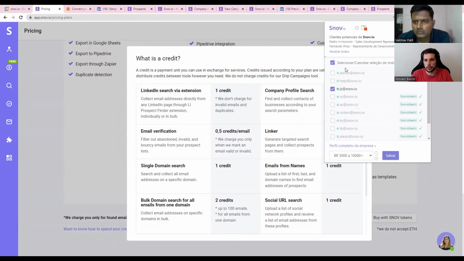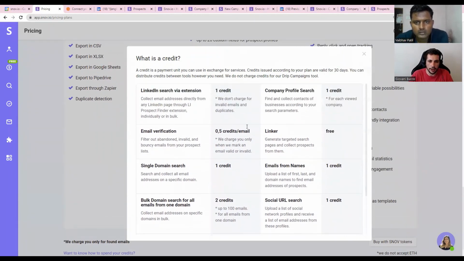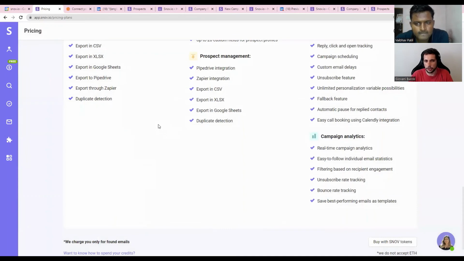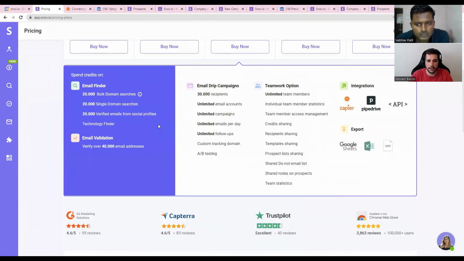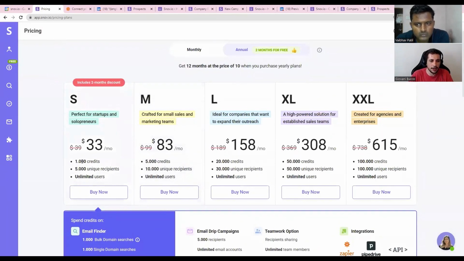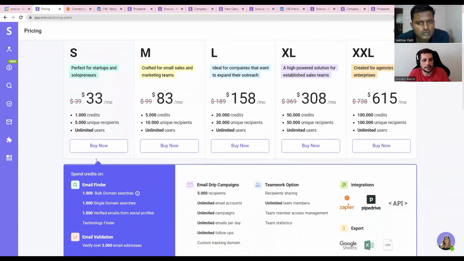This will cost you one credit per search here. And each email that you look into, it's one more credit here. Email verification is 0.5 credits, so half a credit per email. We don't charge for the yellow emails in this case because we couldn't verify them, so it doesn't make sense to charge for them. So each plan has a different amount of credits.